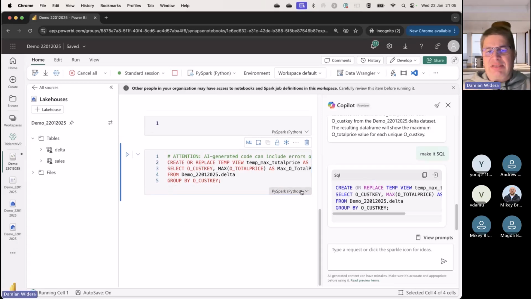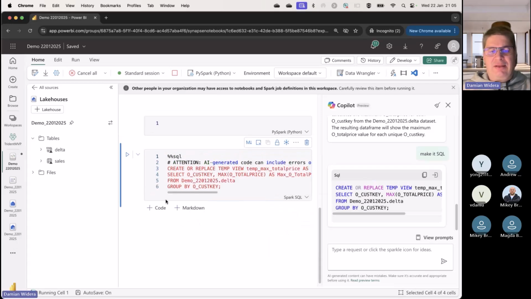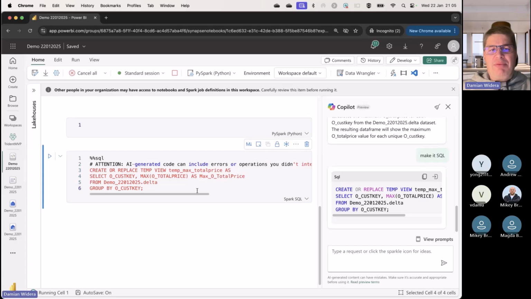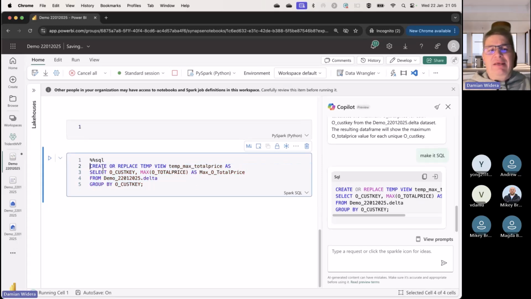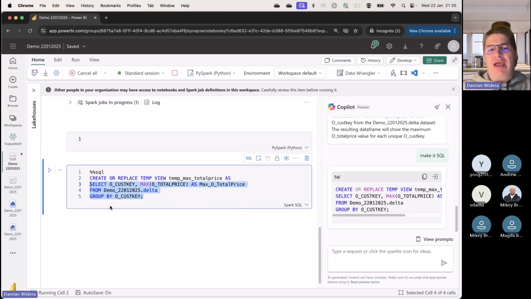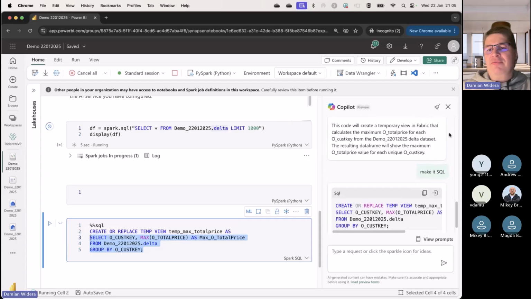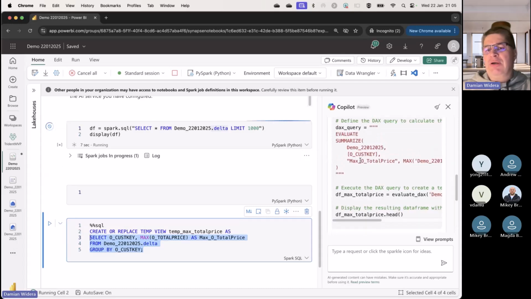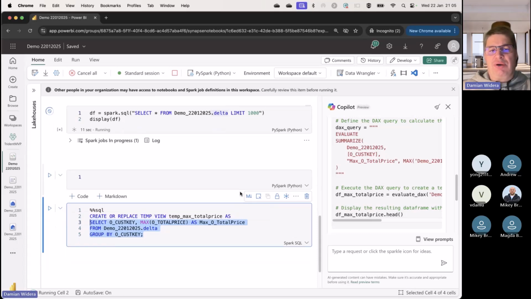Not sure. Sometimes it's like this. Now it's fine, SQL. But why is it still red? Not sure. Now maybe we can see what's going on here. But you see, create or replace temp view. That was my intention. This is what I wanted to have. I didn't want to have a measure. But for DAX, for Copilot, it was easier to generate.